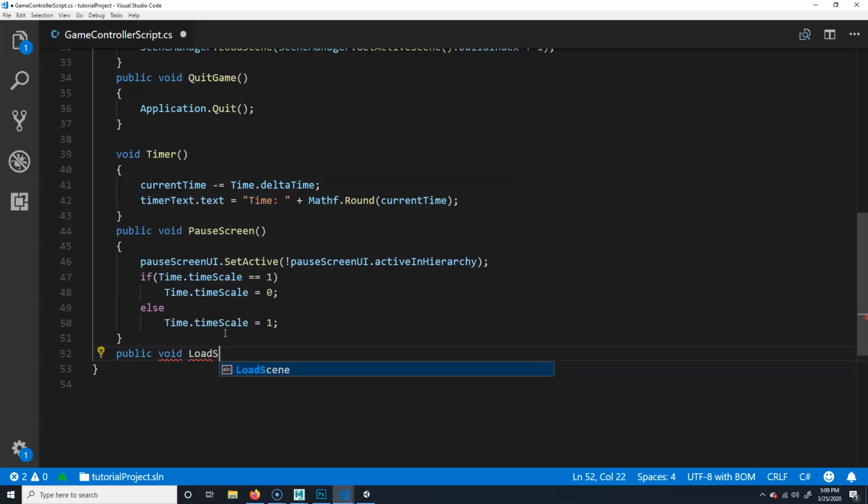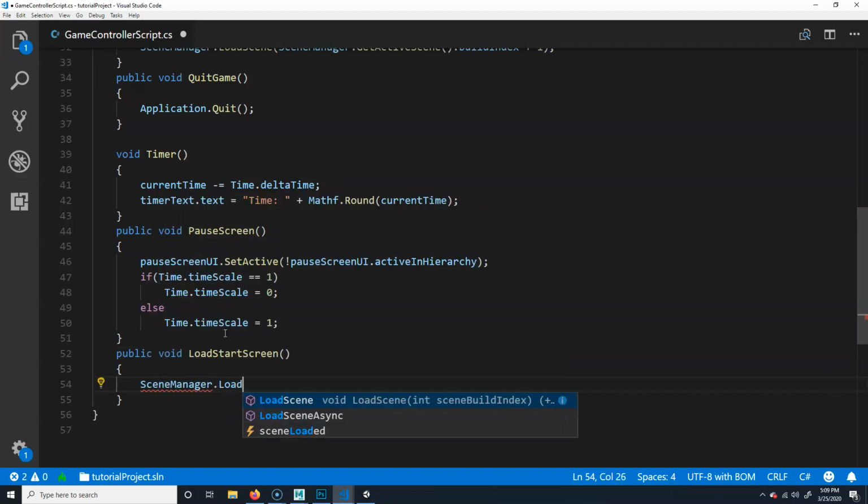It's not like that. Load start screen. So I'm going to name it that. And I'm just going to have it do SceneManager.LoadScene, and then it needs an argument, and I'm just going to put 0.